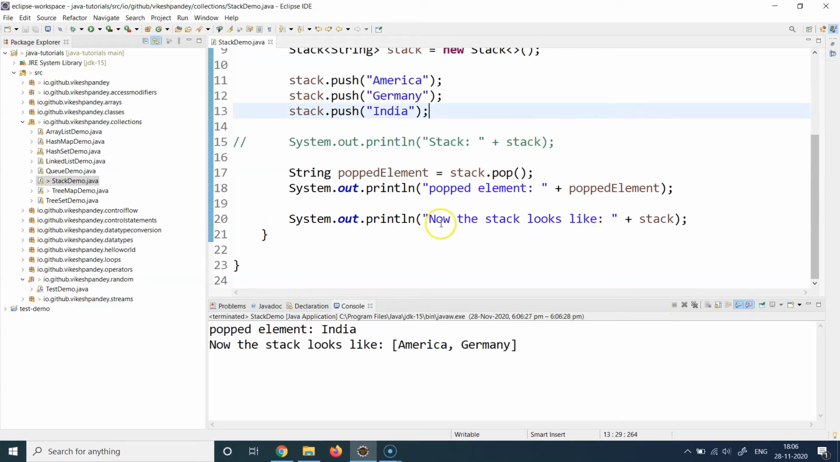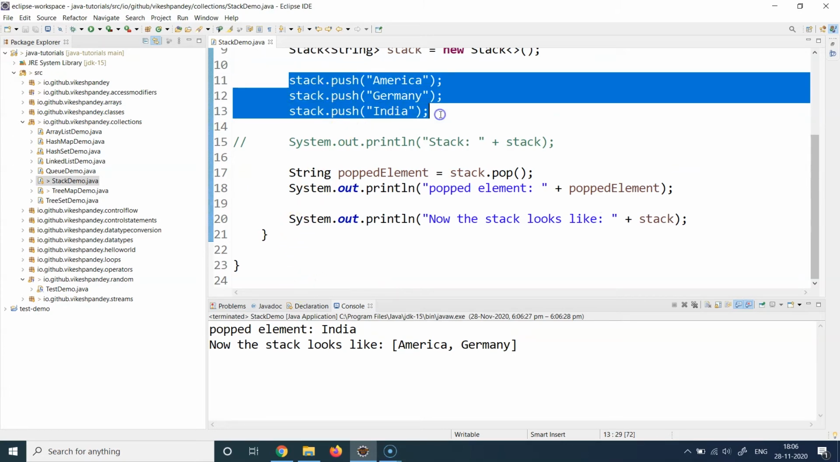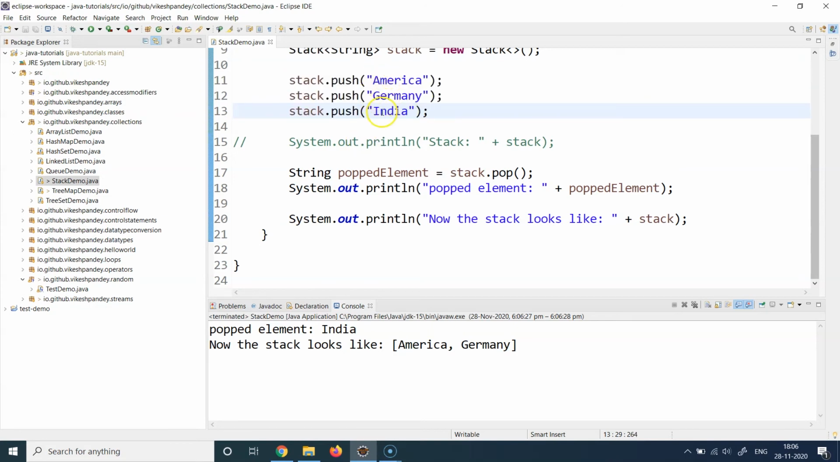So I right click, run as Java application, and now if you remember, we inserted the elements in this fashion: America, Germany, and India. And when I called pop, the topmost element of the stack should get removed. So Java looked at this stack, and it could see that the element India was added at the very last, which means this element was sitting on the top of the stack. And when you called stack.pop, this element got popped out and removed from the stack, and we stored that element into this particular variable.